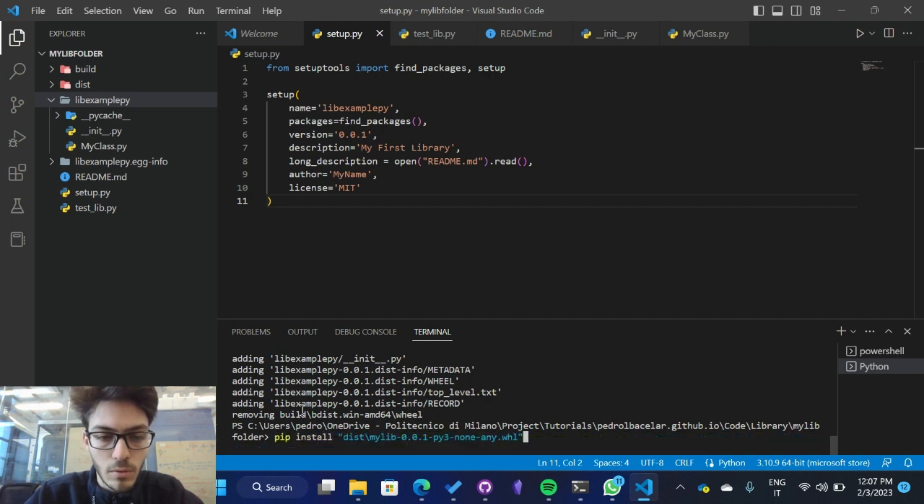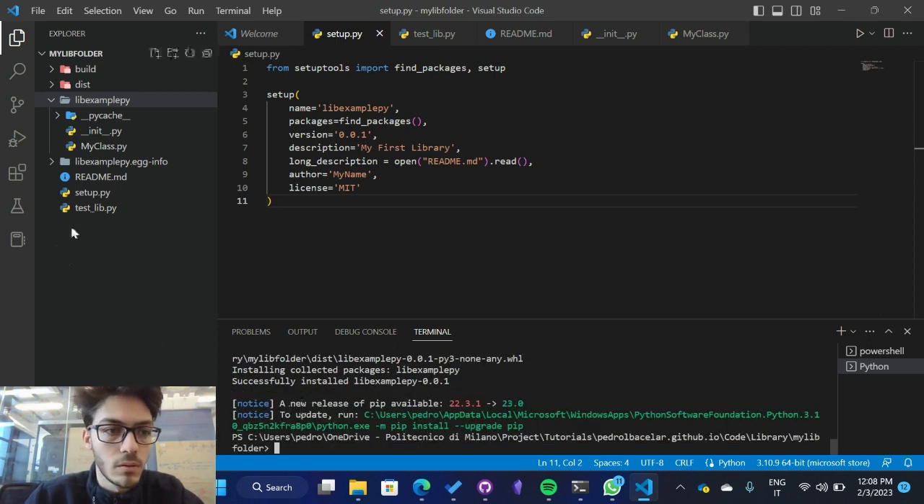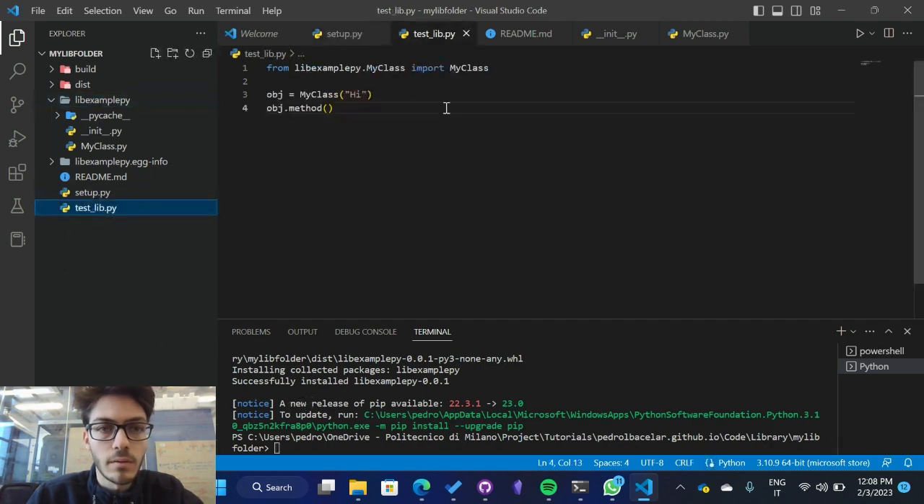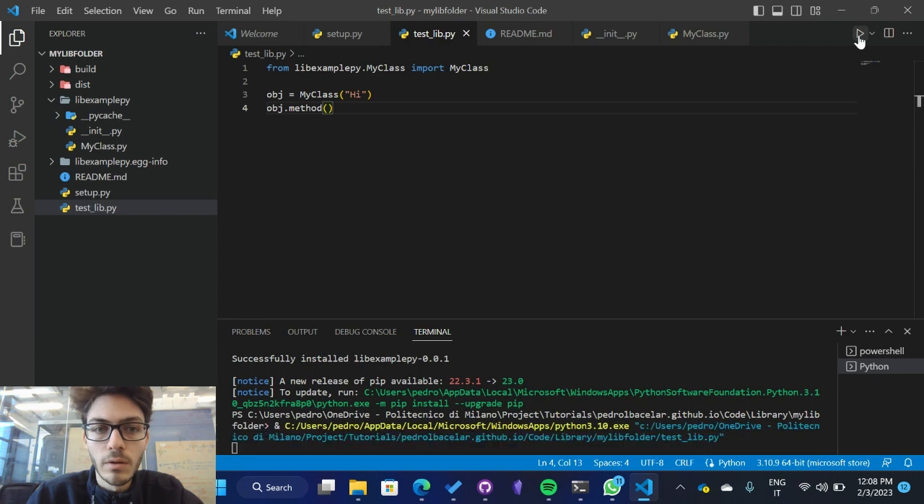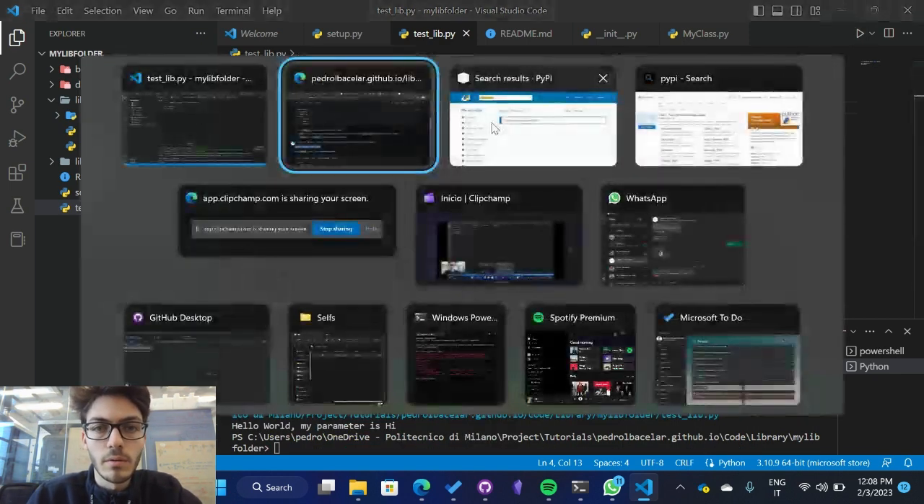We need to now pip install the lib example. Good. Here we can import lib example. It's also working already here. It should work. So everything is working. So let's upload this.